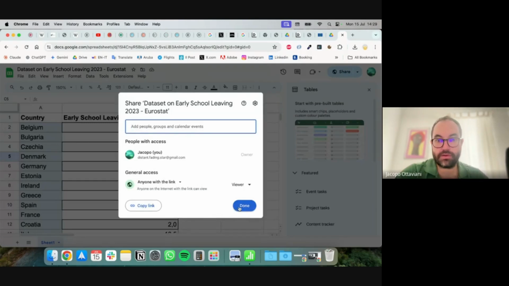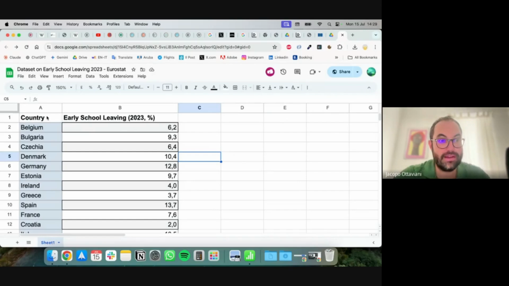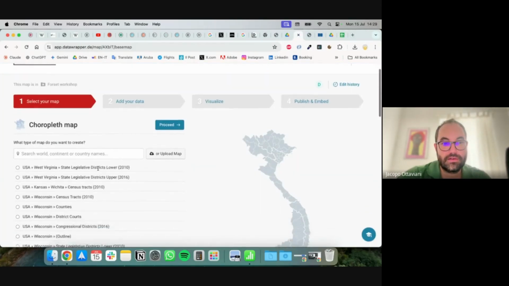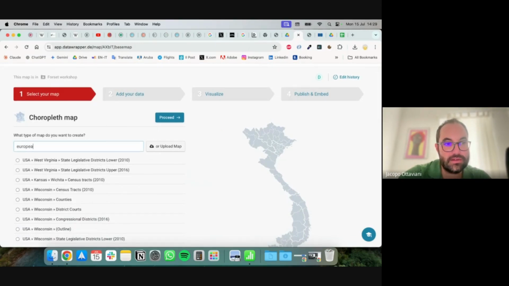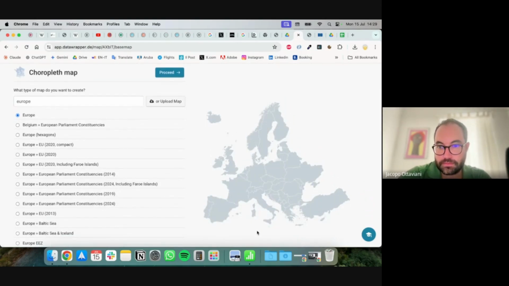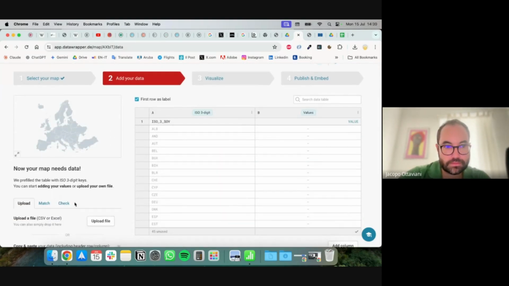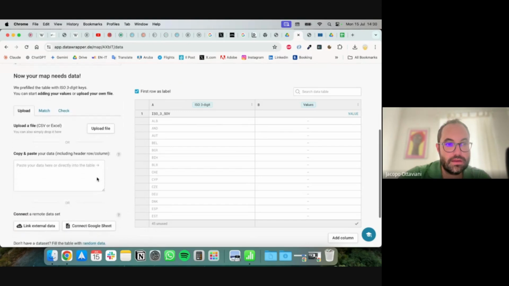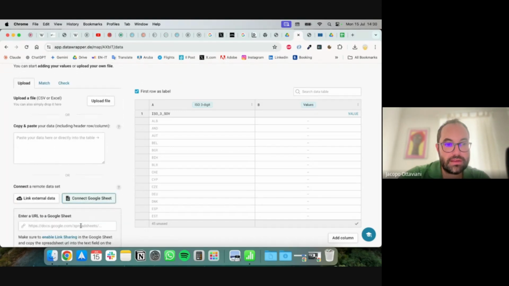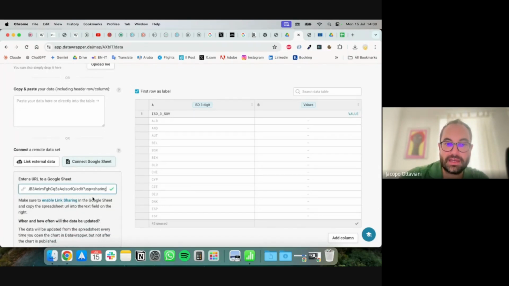Okay, so what do we do now? We have to load it into Datawrapper, right? So let's do it. We said that we have European countries, right? So we take Europe. This is a map of Europe. We proceed. Then we try to connect it from Google Sheets. Let's see if it works. I've just copied and pasted the link.